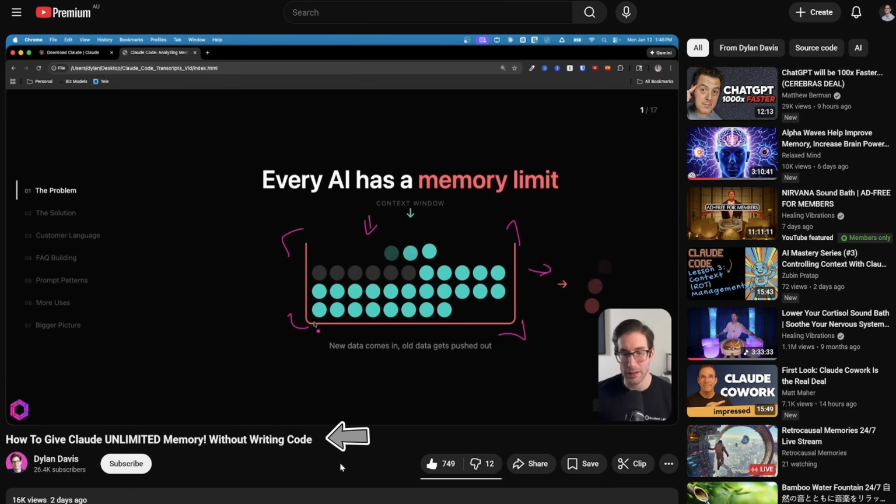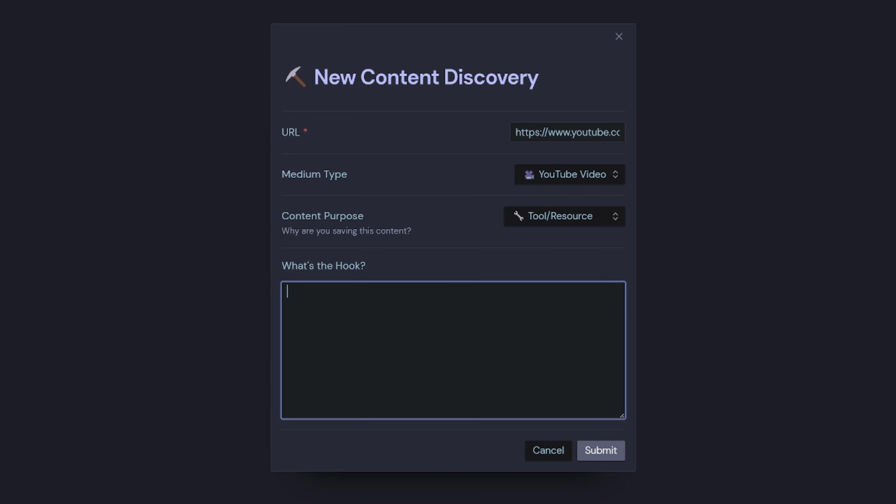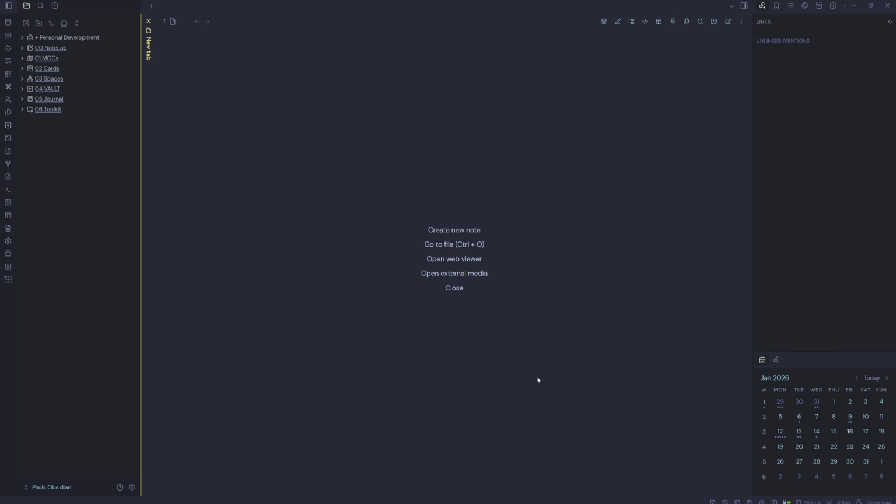If we have a look at this one, the thing that got my attention was give Claude unlimited memory, because all AI tools don't have unlimited memory. So we'll use that one as the hook, and then we're just going to hit submit, and that's it. We've captured our new discovery. We don't need to review it straight away. We just need to capture it. So let's do another one.